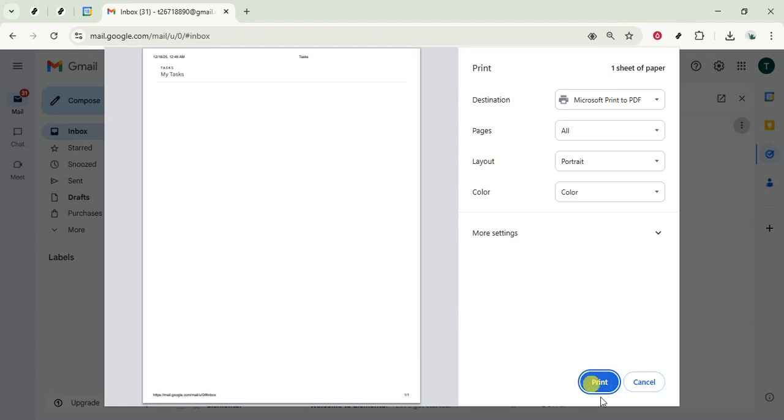When the print dialog appears, choose your printer, set the number of copies, and pick options like layout and color. If you prefer a digital copy you can share or store, change the destination to save as PDF instead of sending it to a physical printer. This is a great way to archive a snapshot of your tasks or include them in a report.